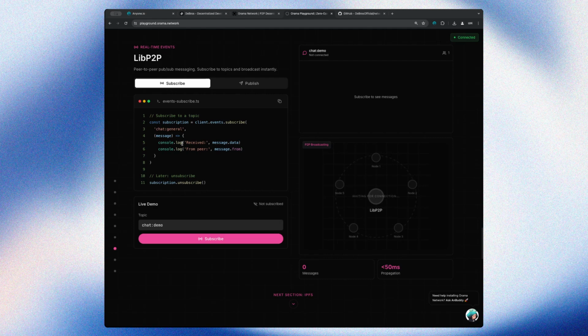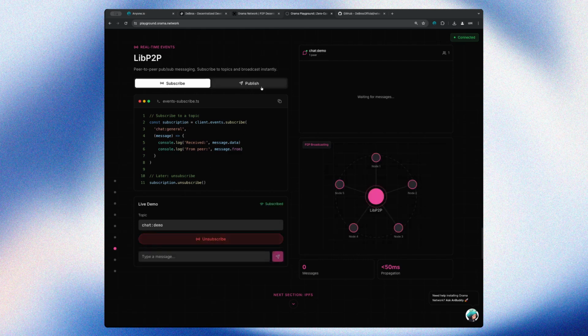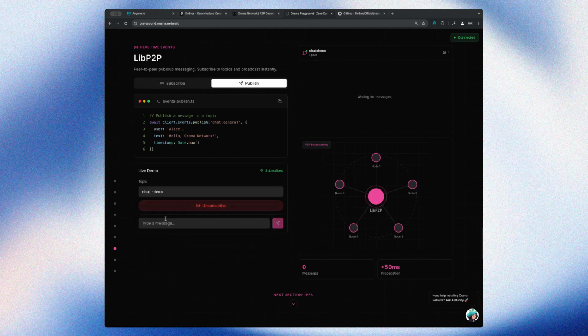We have our real-time events as well. Let's say you want to create a chat. What you do is you can subscribe to events. And when you subscribe to events, then you can publish to events. Let's say, hi. So we have published an event and we are broadcasting right now on all of the different nodes. And other people can subscribe to our events and reply.